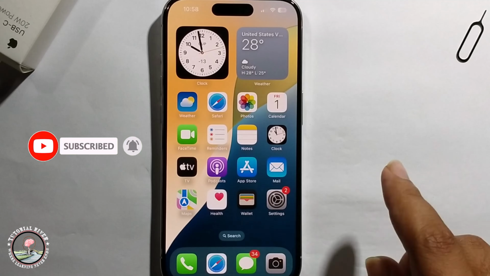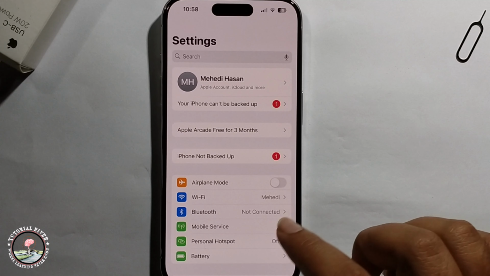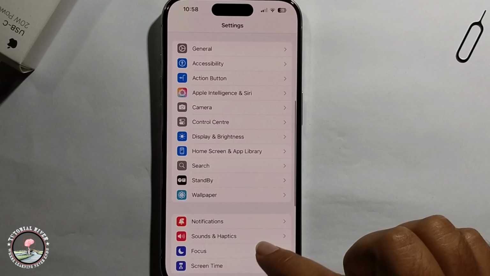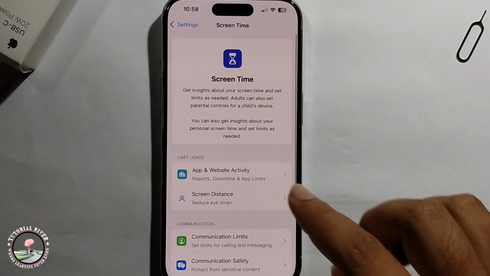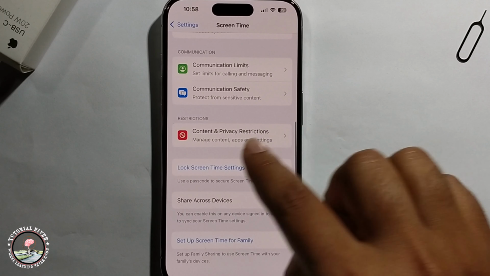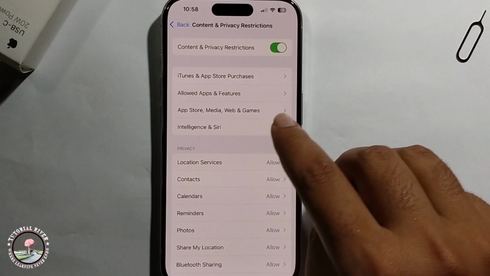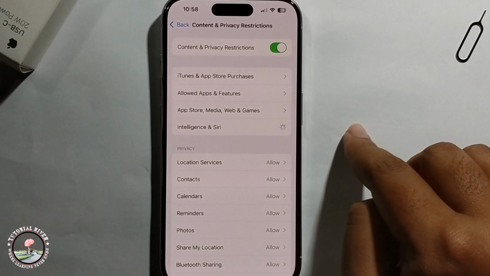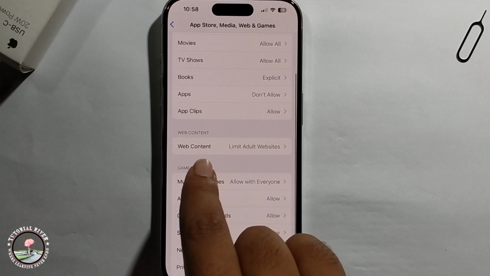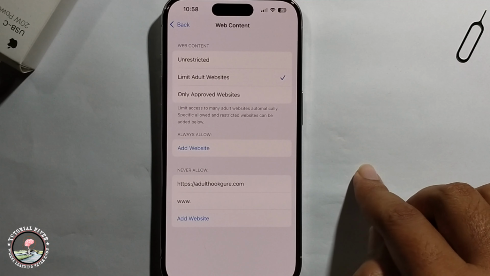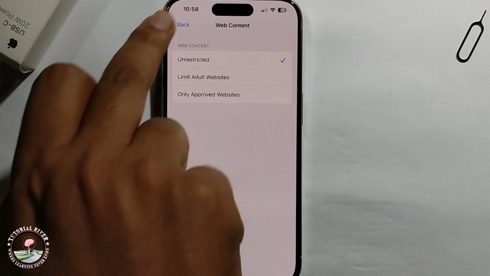Go out and open iPhone settings again. Scroll down, click on Screen Time. Scroll down, click on this option, choose the third option, scroll down, click on, select the first option, okay, and then go back.